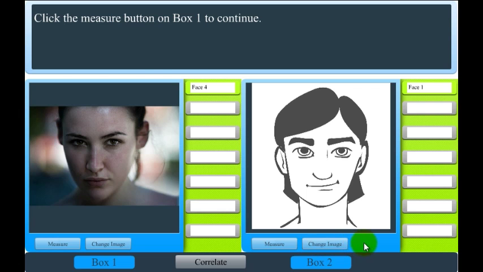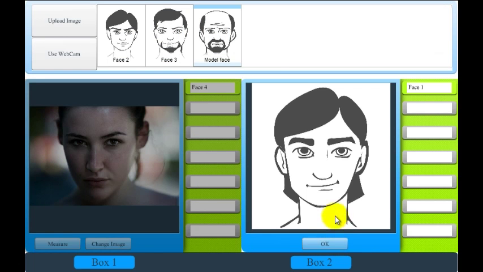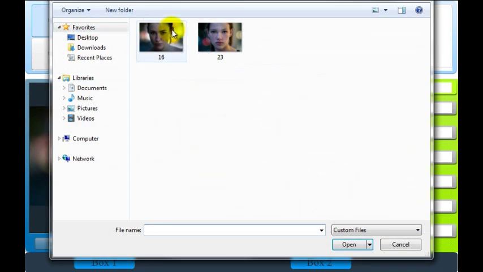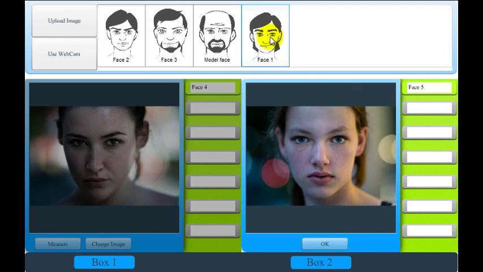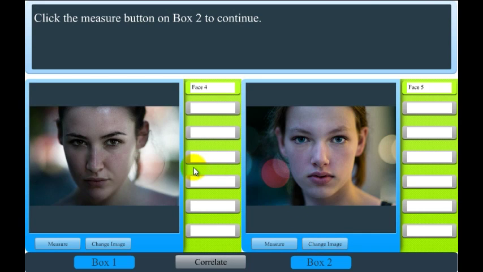Now you must choose a second image to compare. In box 2, click on the Change Image button. Once again, click on the Upload Image button. Choose your image from your computer and the image will now become one of the available faces for you to use and will have a face number. Click on the image to move it to box 2 and click on OK to keep the image. Now you can measure your images and run a correlation.